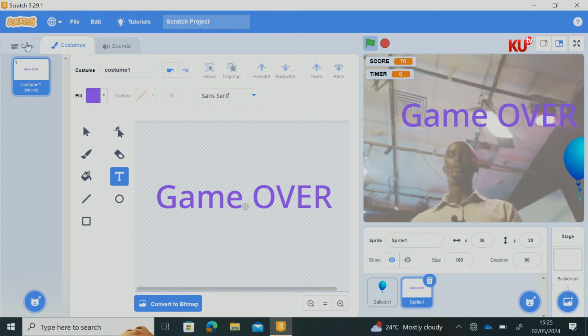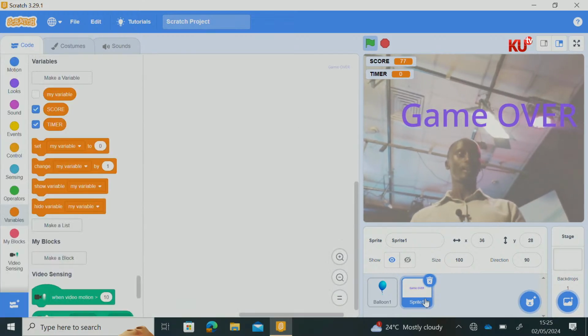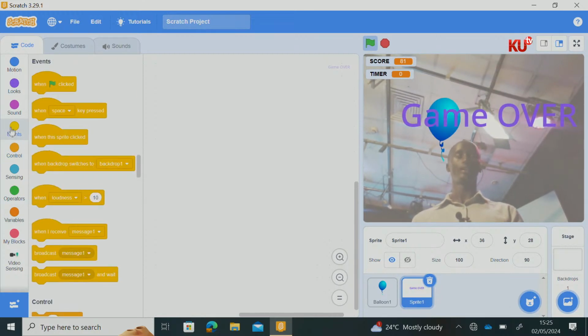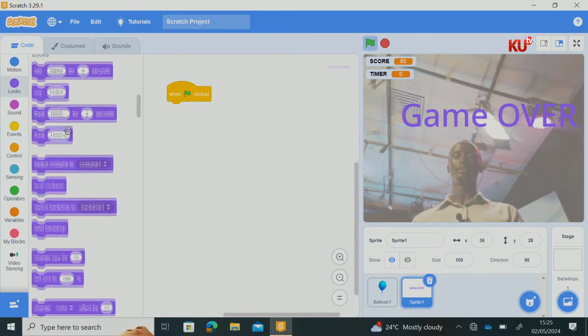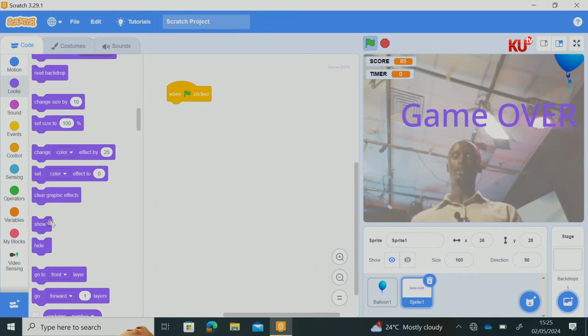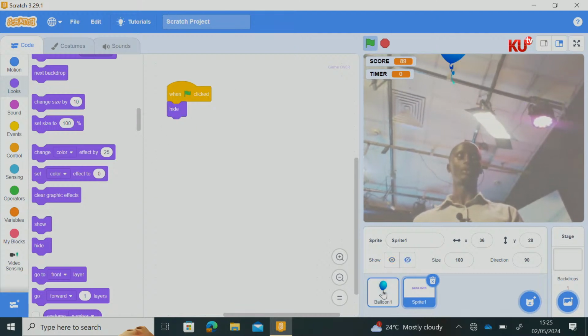So what I'm going to do, I'm going to code for this sprite here. Whenever I click on the green flag, we go to events here. So whenever I click the green flag, our game over sprite should hide. That is 1. So we click on looks, then hide. Then after hiding our sprite here, we go back to our balloon.